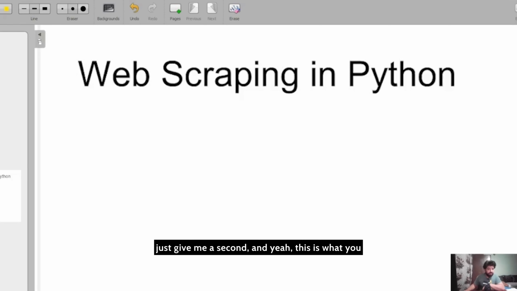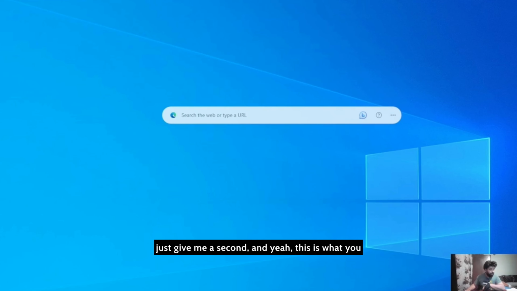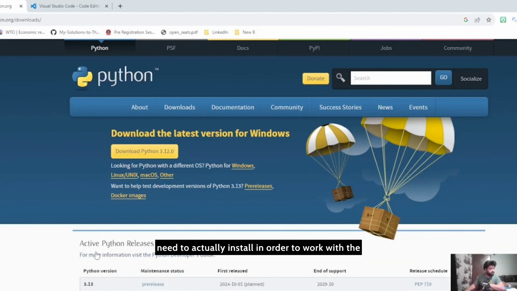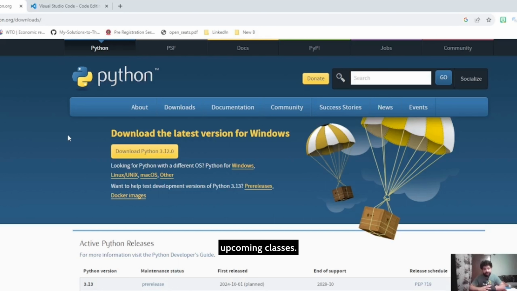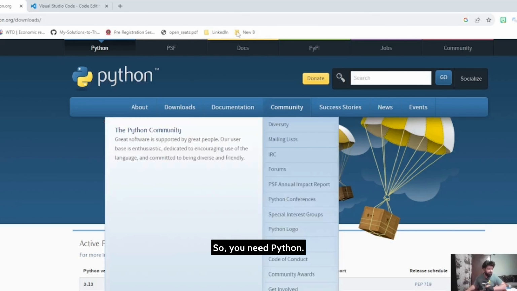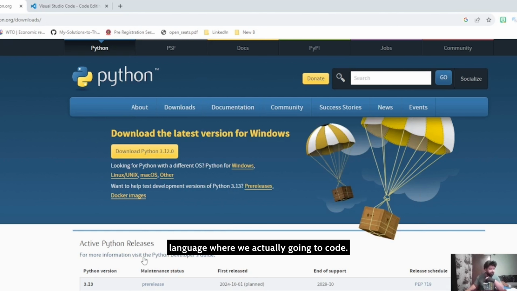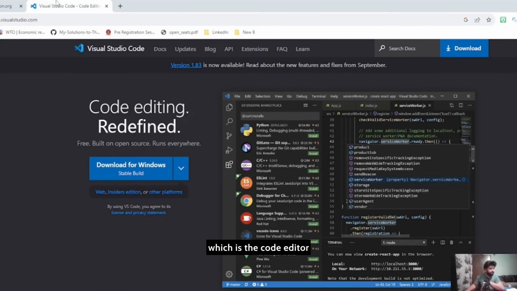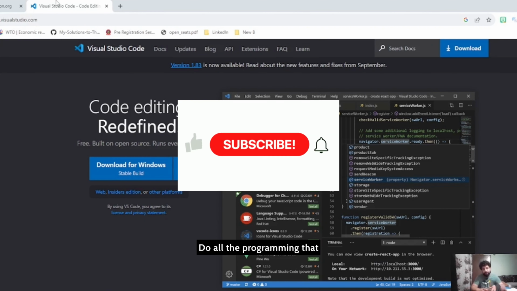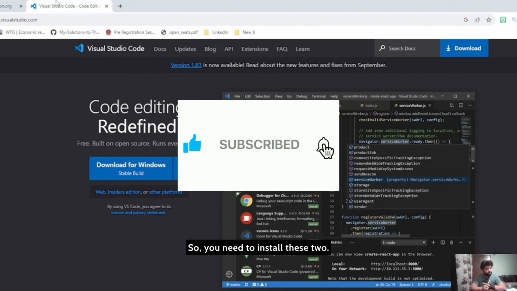So, just give me a second, and yeah, this is what you need to install in order to work with the upcoming classes. So you need Python. This is basically the language in which we are going to code. And you also need an environment. So this is the code editor which I'll be using to do all the programming, which are required here in Python. So you need to install these two.